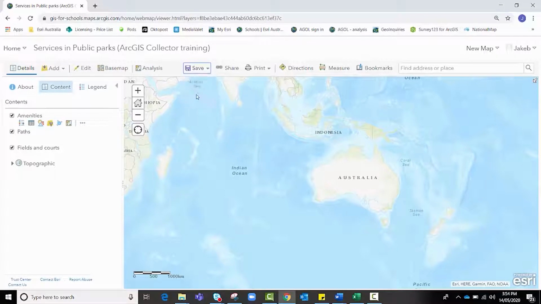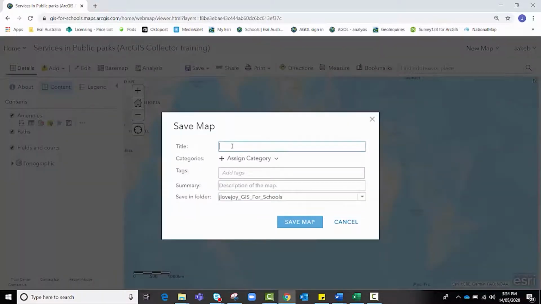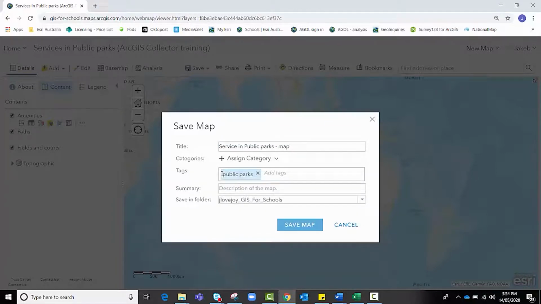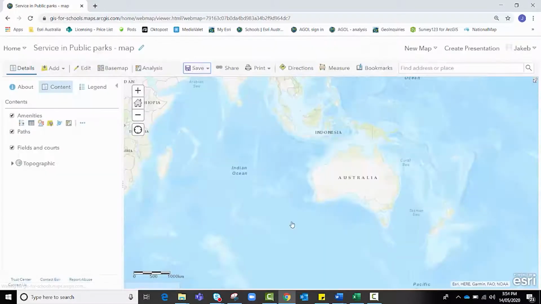So we're going to click Save As, and again, name it something intuitive. I'm going to go Services in Public Parks map. Just something easy to identify, and again you're going to need to enter at least one tag and a summary if you want. You're going to click Save Map.